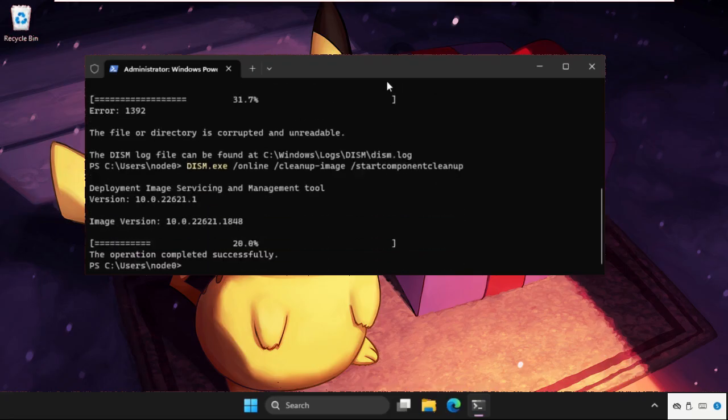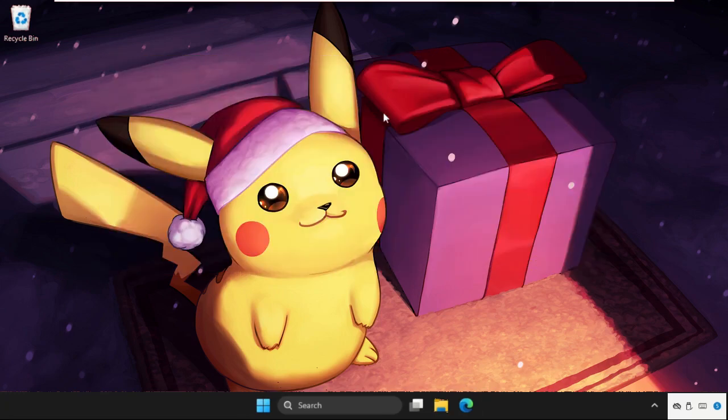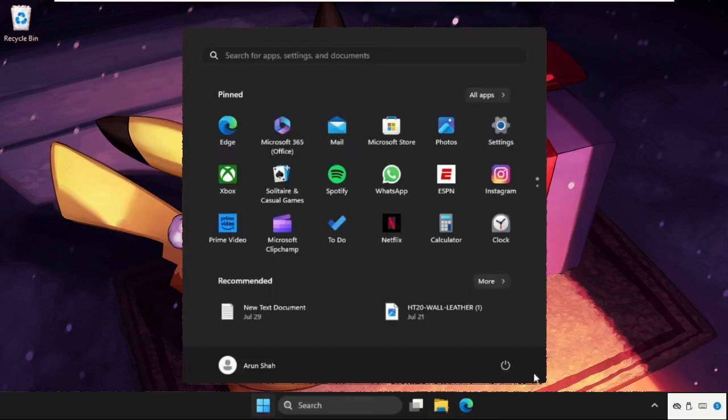and hit Enter. Once done, type exit and simply restart your system and your problem will be solved for sure.